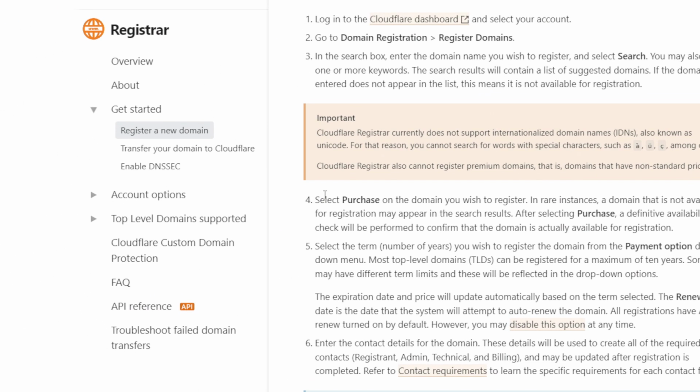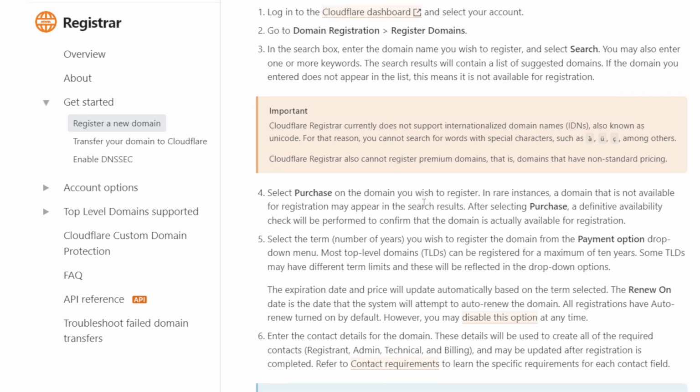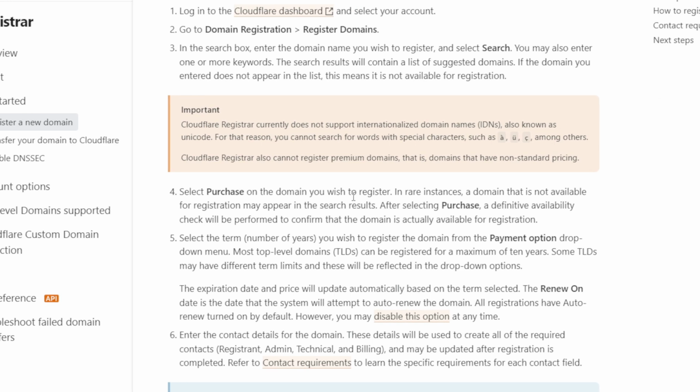So now, once you find the domain that you actually want to buy, you have to select purchase on the domain you wish to register. In rare instances, a domain that is not available for registration may appear in the search results. After selecting purchase, a definitive availability check will be performed to confirm whether the domain is actually available for registration or not.